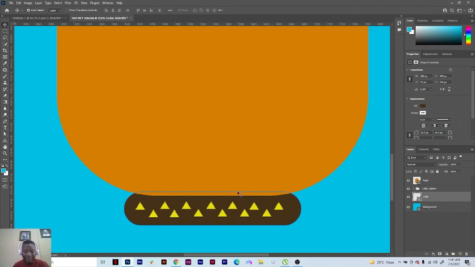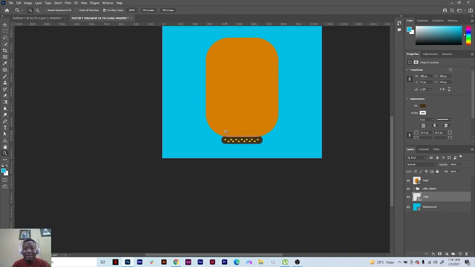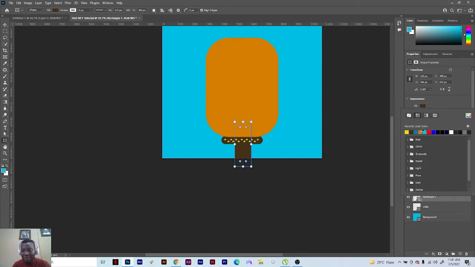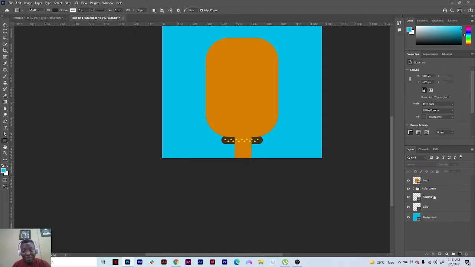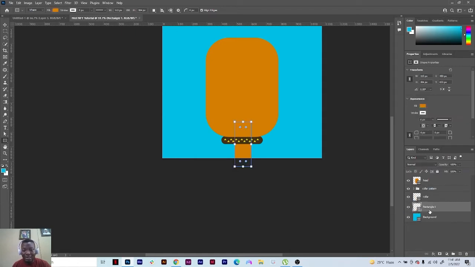So the next thing we want to create, let me zoom out, is the neck. So pick this rectangle to draw something like this. And because the face is, you can select the face, and that is that. So now this shouldn't be on top of the collar, right? So bring it below the collar, and then we have our neck.